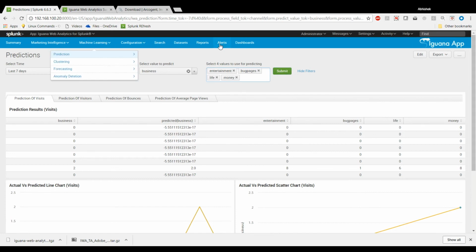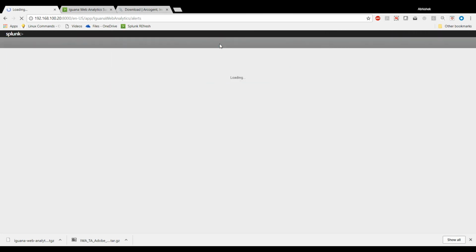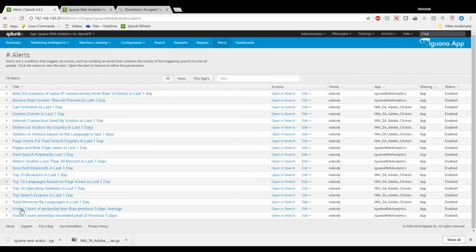Additionally, Iguana Web Analytics has pre-configured alerts that can be utilized to notify you when different key events are triggered.